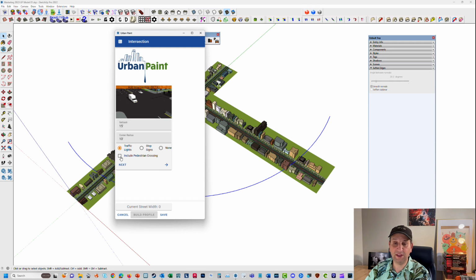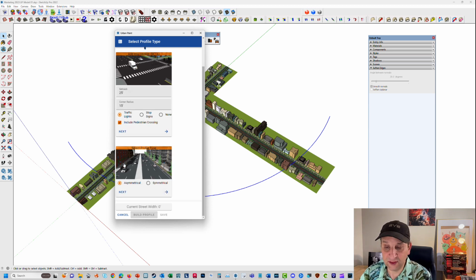We're going to do traffic lights at each. We'll set the setback at 25 feet with a 15-foot corner radius. Sorry for all the people using metric. You can set the units to metric. It's dependent on what's set in SketchUp.